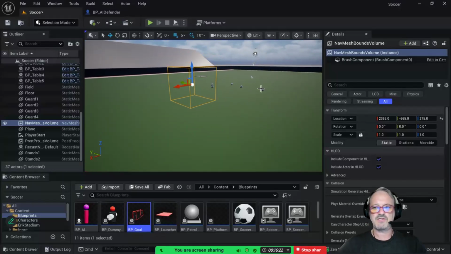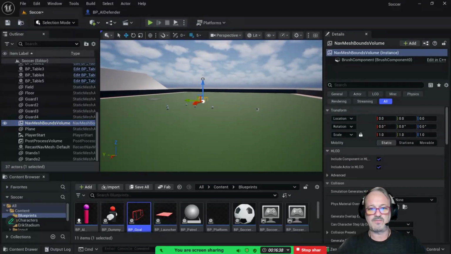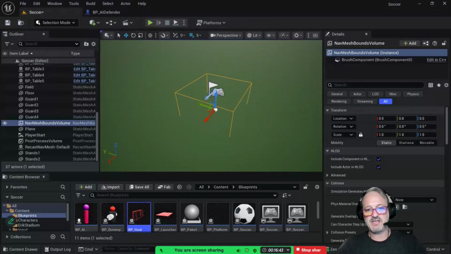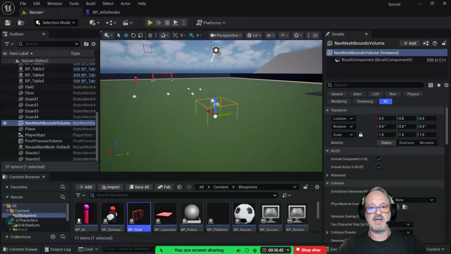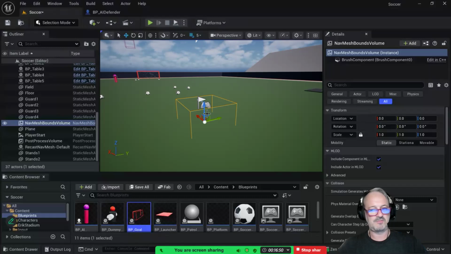But what I'm going to do is go ahead and center this. If you remember how we did that easily, just go here in the nav mesh bounds volume's details and click here to reset it to the center. And now it's going to be here. So this is where our AI can move around in this tiny little cube, which is not a lot of space, but we're going to fix that in a moment.